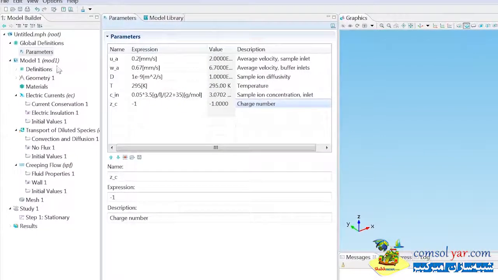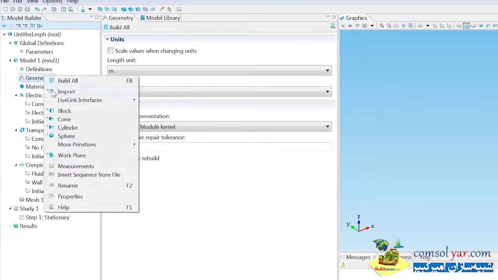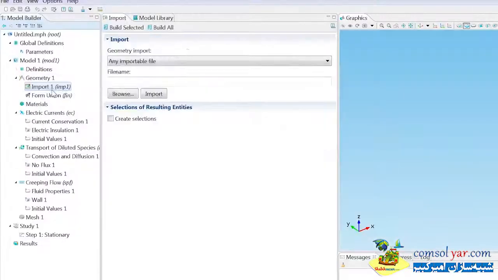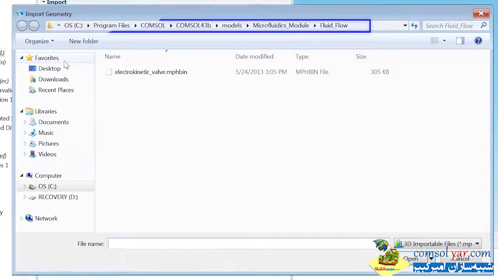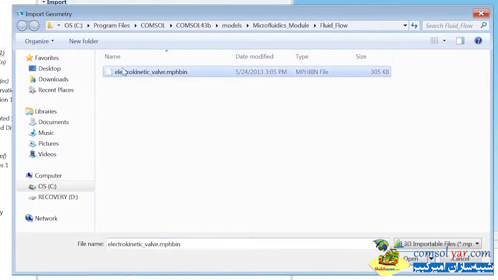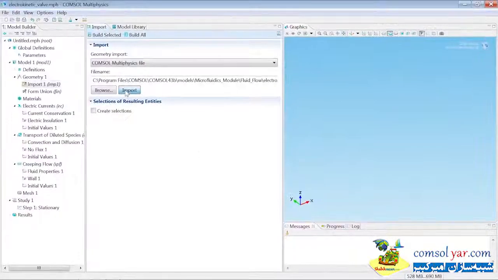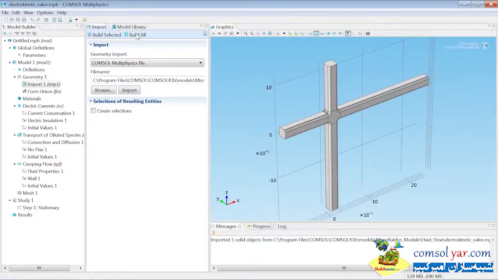To add the geometry, we're going to use the import function. Click Browse and find the Model Library folder. Select Electrokinetic_valve.mphbin, click Open, and select Import to load the valve. Now you can build the model.